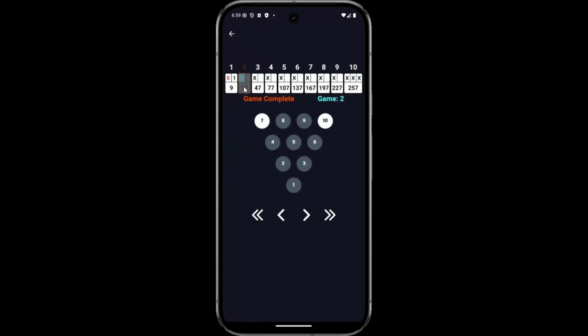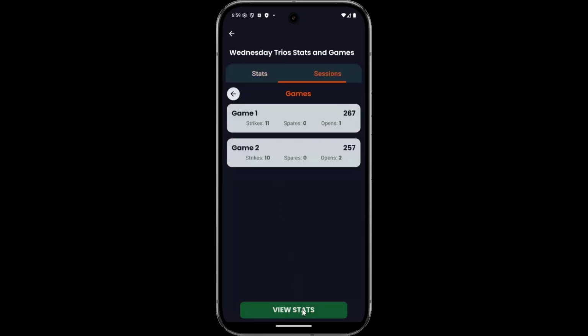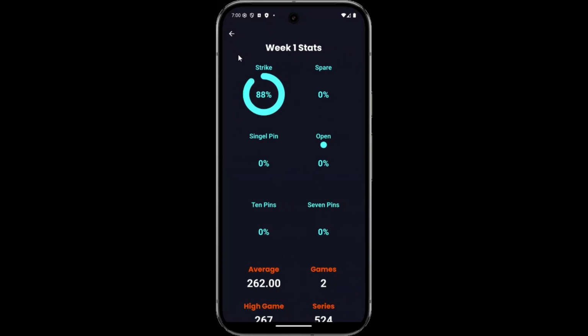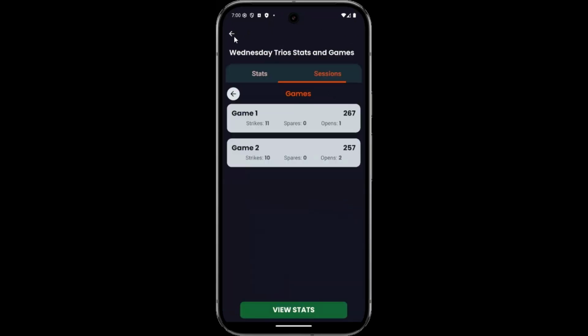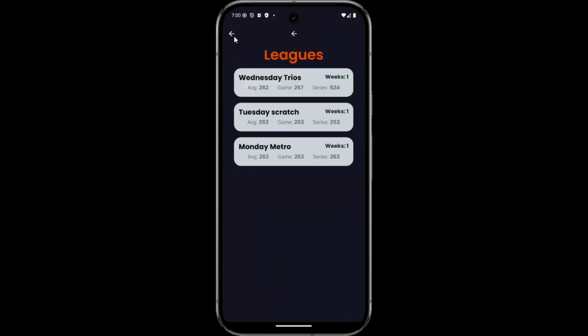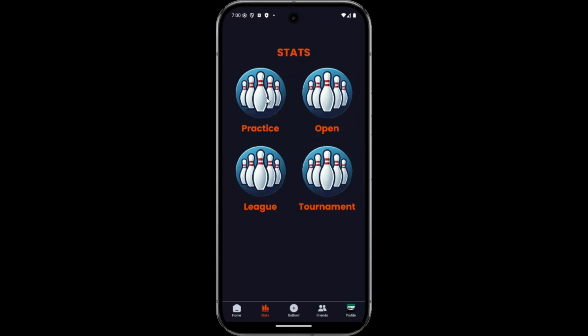You can navigate through the frames by touching or by using the control buttons down below, the arrows. You can also see the stats, the same stat page that was displayed when you ended that series, just so that you can see how you bowled in that specific week versus other weeks. And all of it is stored in the cloud.